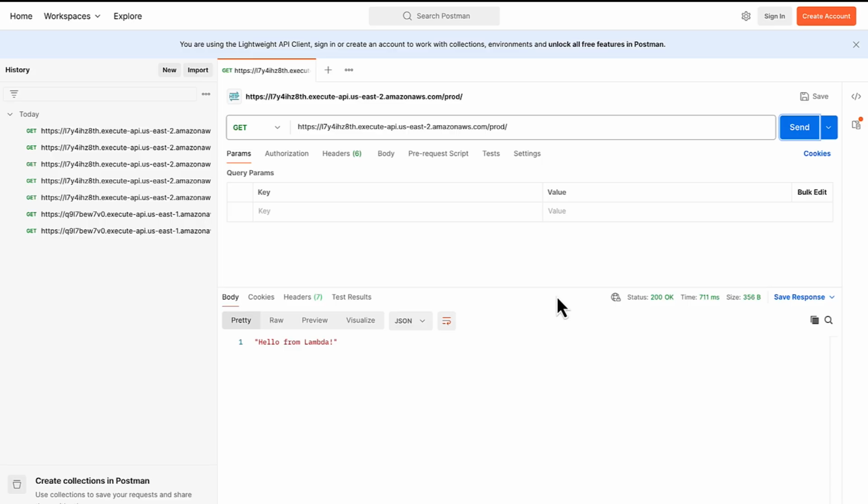And now you know how to troubleshoot HTTP 403 forbidden errors that occur when calling APIs hosted on Amazon API Gateway.